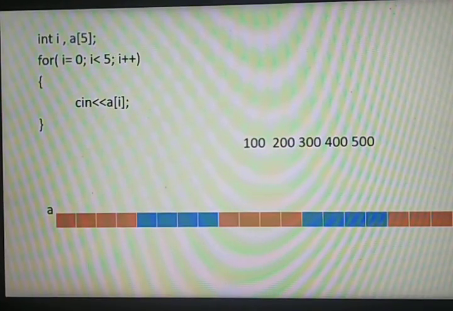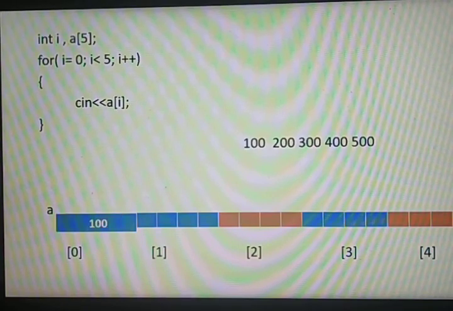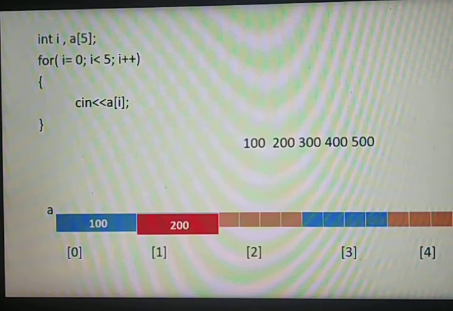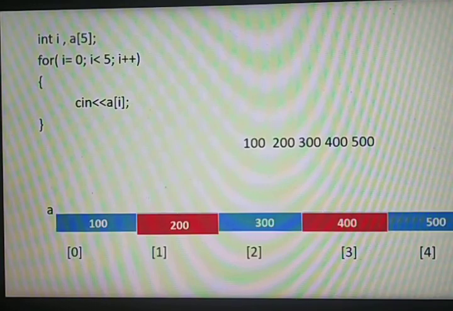Now I have entered the values through the keyboard: 100, 200, 300, 400 and 500. What will happen? The first value will be 100, so A of 0 will hold 100. The second value will be 200, that is A of 1 will be 200. A of 2 will be 300. A of 3 will be 400. A of 4 will be 500. This is how the program is being executed.